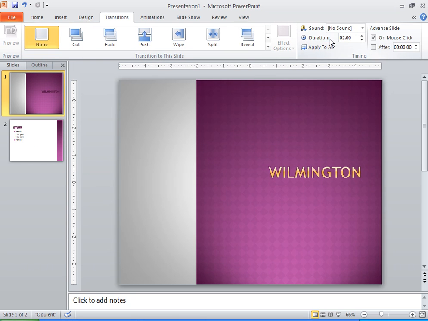fun. You can put a duration on those, you can apply it to all, you can advance it on time instead of on a mouse click. Just be forewarned if it's on time to make sure it's not a huge time amount. That's about all there is to that. Okay, and that's transitions, pretty easy.